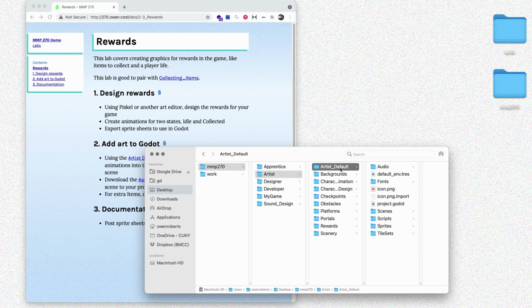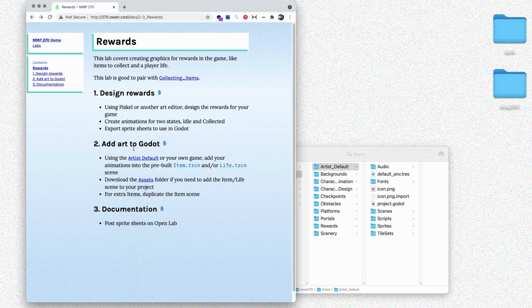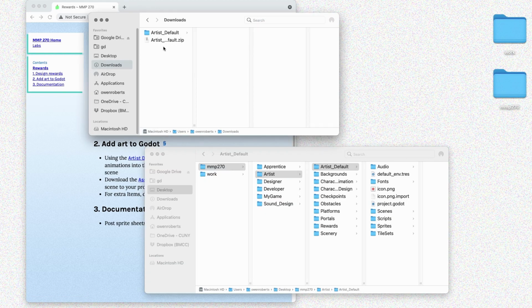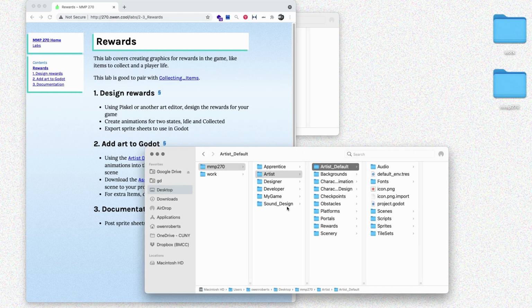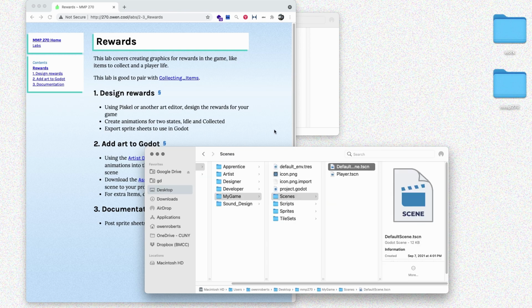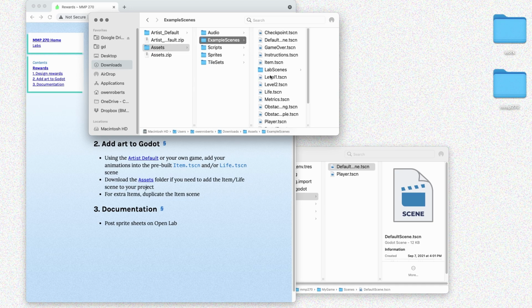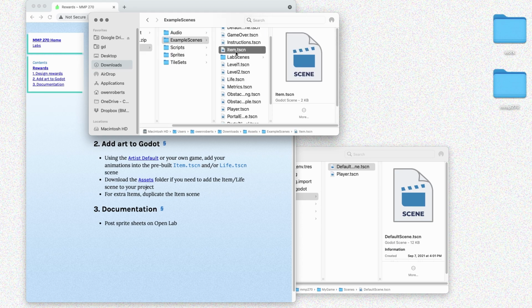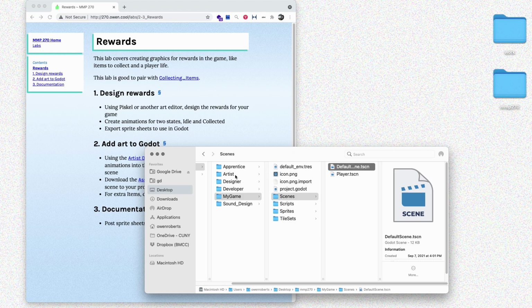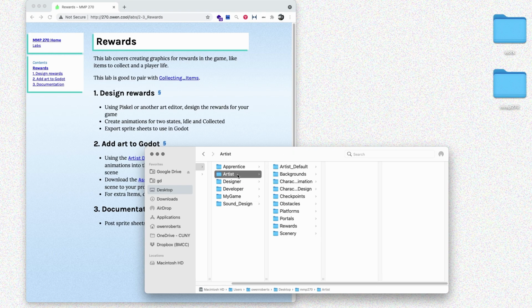If you already have the artist default project, you could put them in there, or you could download it from the lab page and put that into your artist folder. If you're working on a game, but you don't have the right assets, for example, the scenes that we need are the item scene and the life scene. So if you download the default assets and go into the example scenes, you can find the life scene and the item scene. So if you add those into your own Godot project, you should have the basics set up, and then you can just add in your art. So there's a few different ways you can do it. If you're not sure what the best approach is, let me know and we can go over it.